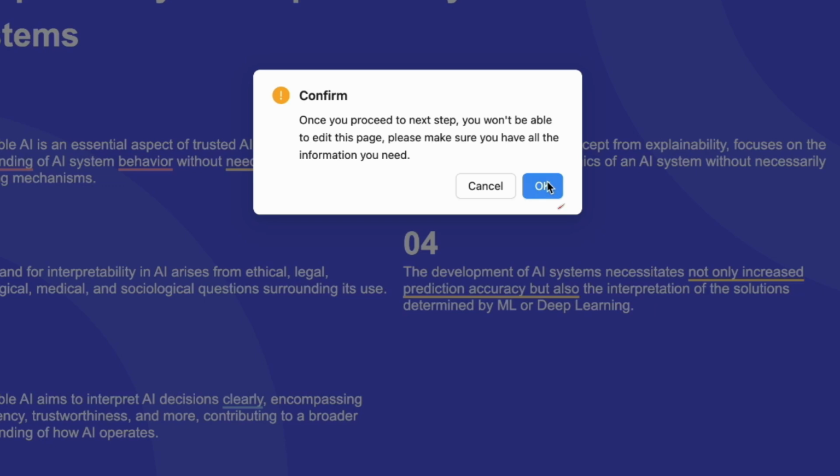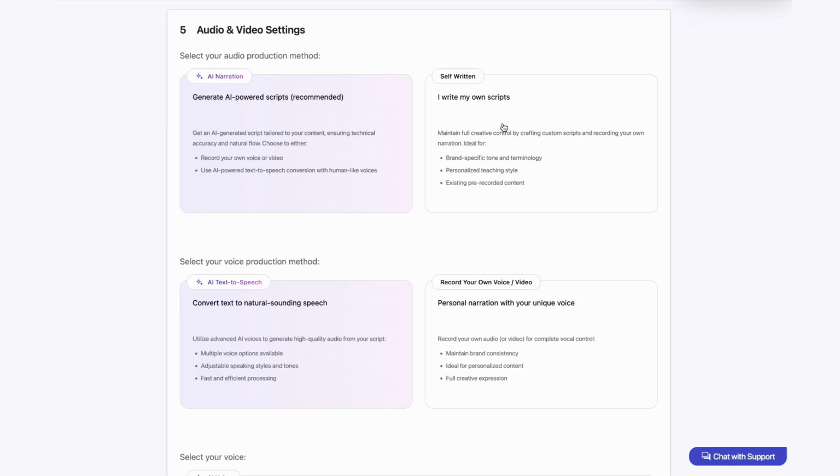Here you would be able to confirm your selection. At this stage, you would be able to provide either a self-written transcript or ask for an AI-generated one instead. An AI-generated transcript would be created using the original PDF provided in the beginning or PDFs provided in the beginning.